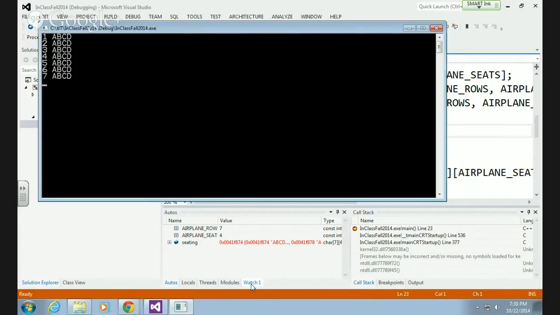If they haven't input something stupid, in other words, the row and the seat are in the range of valid rows and seats, you need to check the array to see if the seat they asked for has been assigned yet. If it has been assigned, you need to say, oh, that seat's already been assigned. Please try again. If it has not been assigned, you assign it by changing that letter to an X.